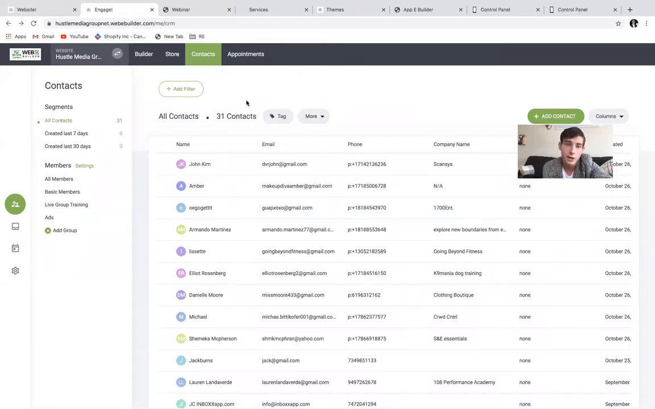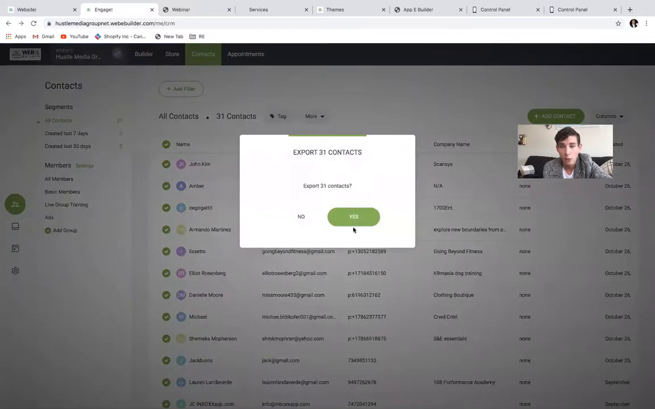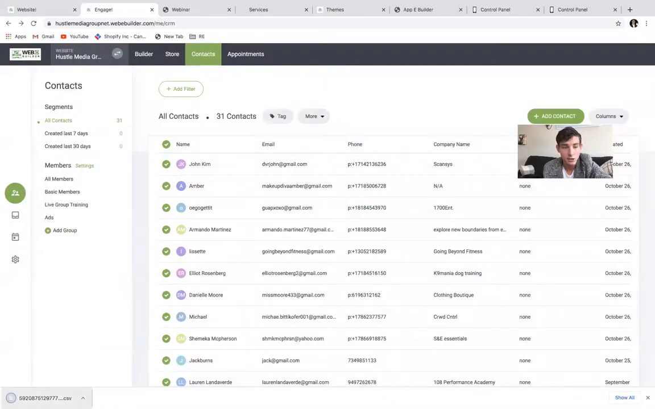But let's go ahead and show you how to actually export this into a MailChimp campaign. So let's say I want to export all of these contacts. I could click right next to name and it will select all of them, or I could select individually. I would go to more, I would hit export. I would then hit yes because I want to export 31 contacts. And you could see that there's a CSV sheet created.